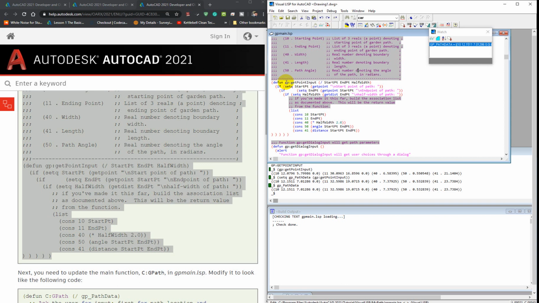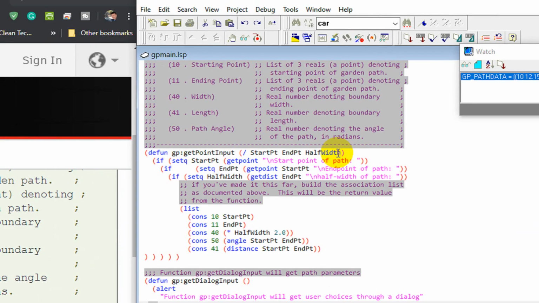So here we have the defined function getPointInput, and the input parameters are start point, end point, and half width, which are all local variables. And we have an if setq, which is for assigning a value to a variable. This is a variable name, and this variable will get the information from that getpoint function. Similarly, if set end point, and similarly set half width, we're going to get from distance.